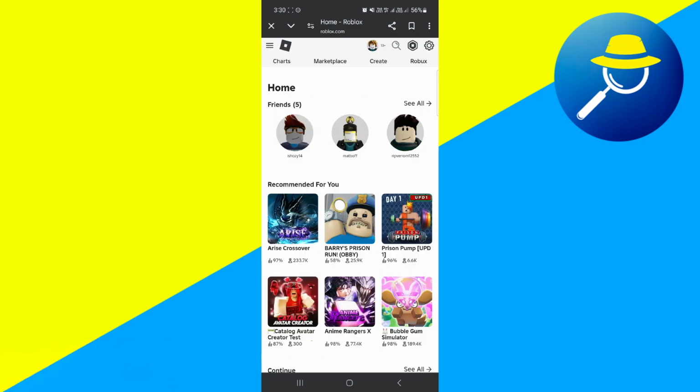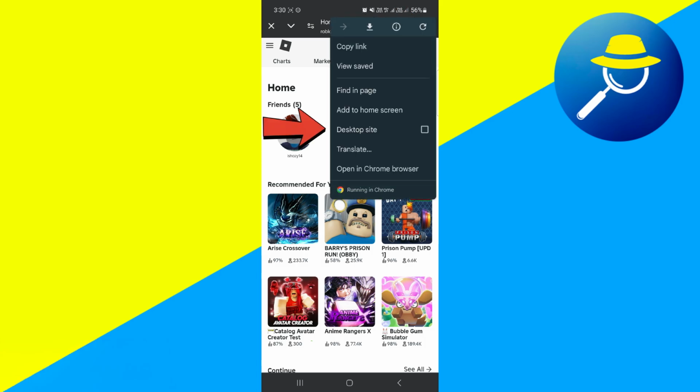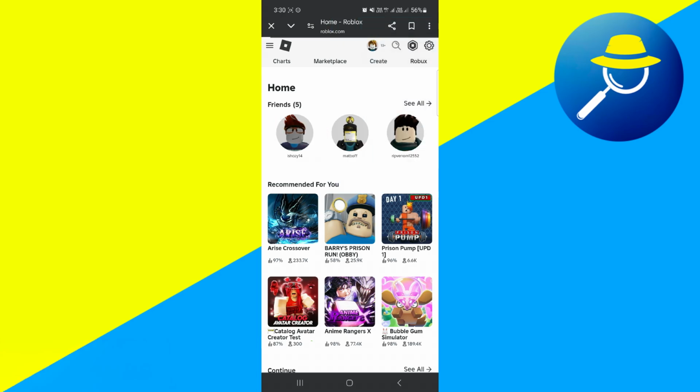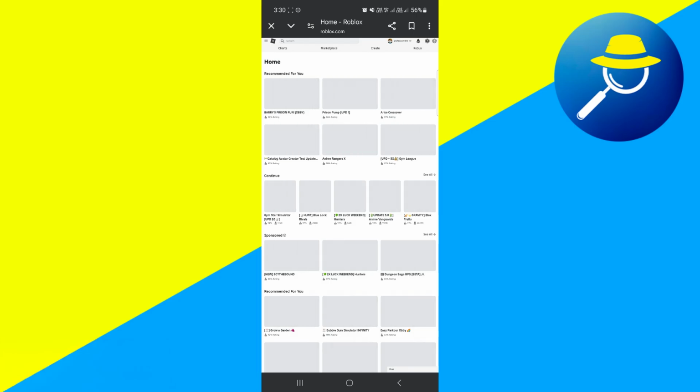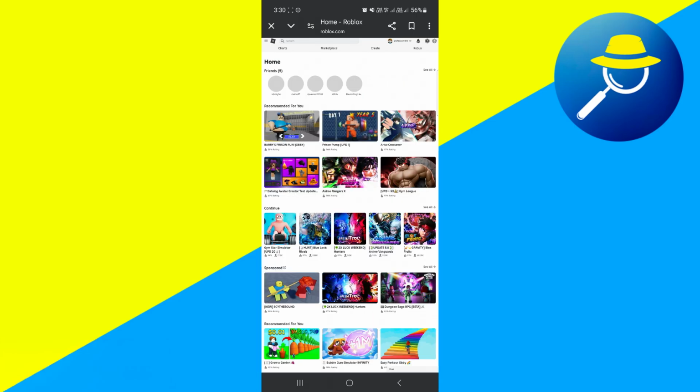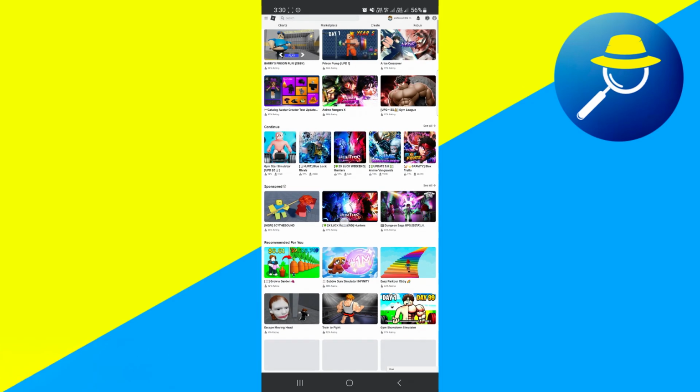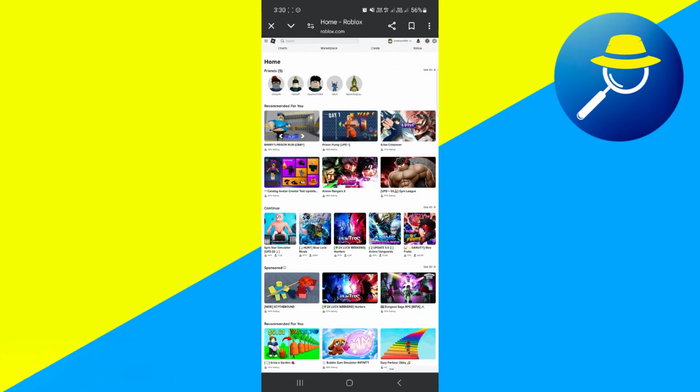And once we've gone ahead and logged in, as you can see, we're going to be taken to our Roblox dashboard. If you actually come up and if you press onto these three dots, then what you want to do is request desktop website for this to display correctly. And as you can see, access all the features as if you was using Roblox on a desktop PC. So we can access the marketplace, and of course we can go ahead and launch experiences, no problem at all.